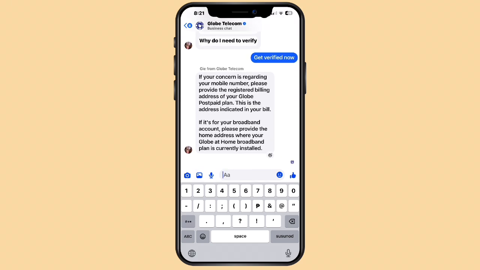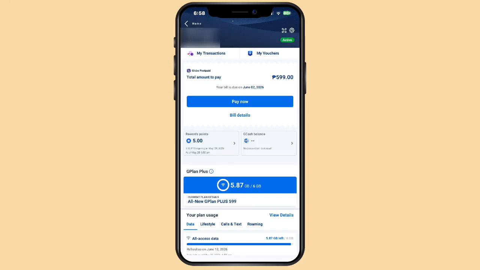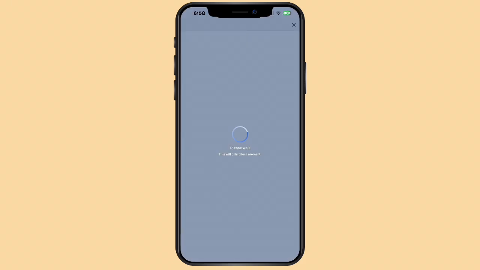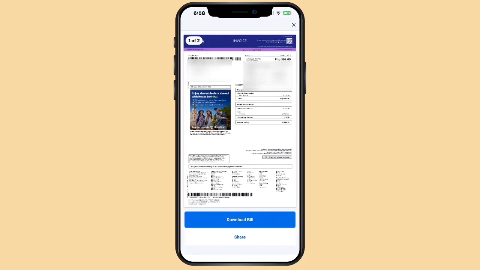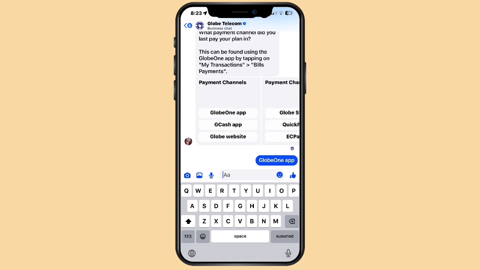The first one is, tinatanong kung ano yung address linked to your postpaid plan. In order to check that, pwede kayong bumalik sa Globe One app, select your plan, then view your bill details. And dito nyo makikita yung address. Type it in, then select yung payment channel na ginamit nyo to pay for your last bill.